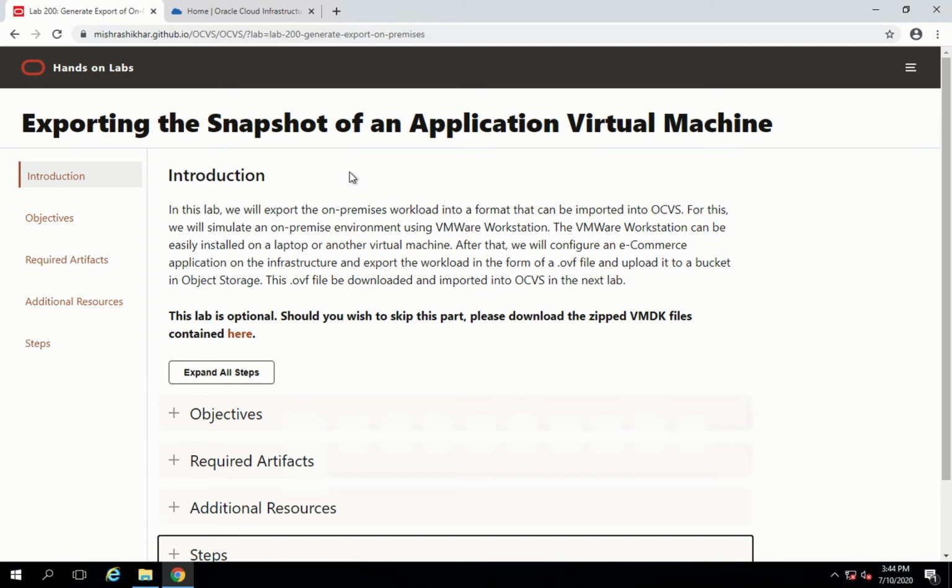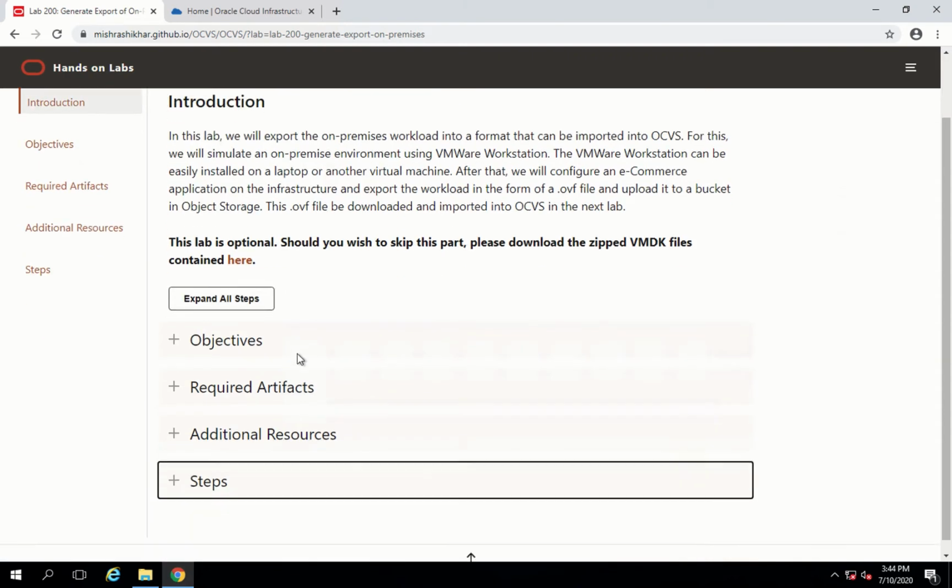Should you wish to skip this part, you can directly download the pre-built VMDK image by clicking the link here. Okay, so let's get started with the lab.